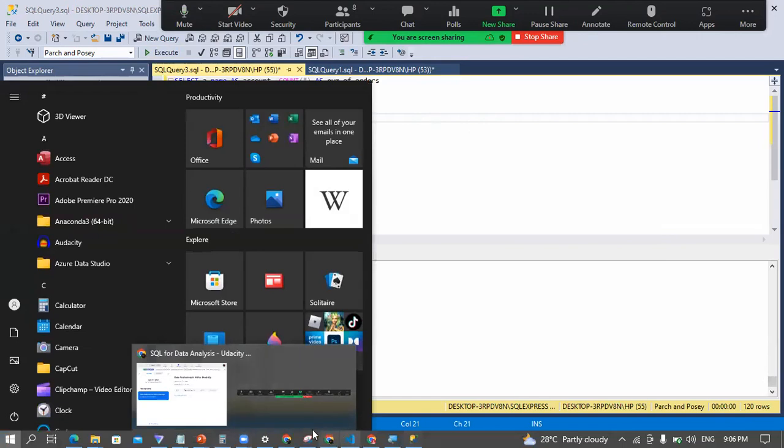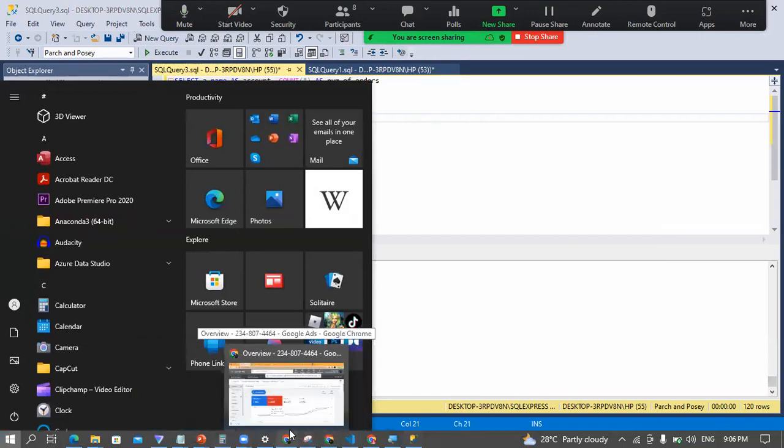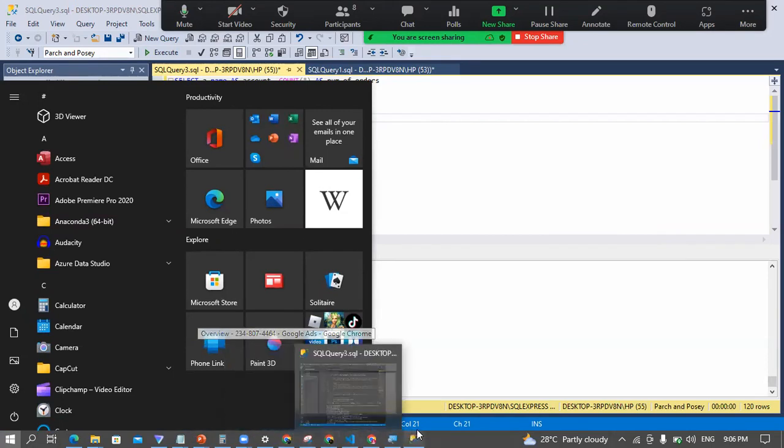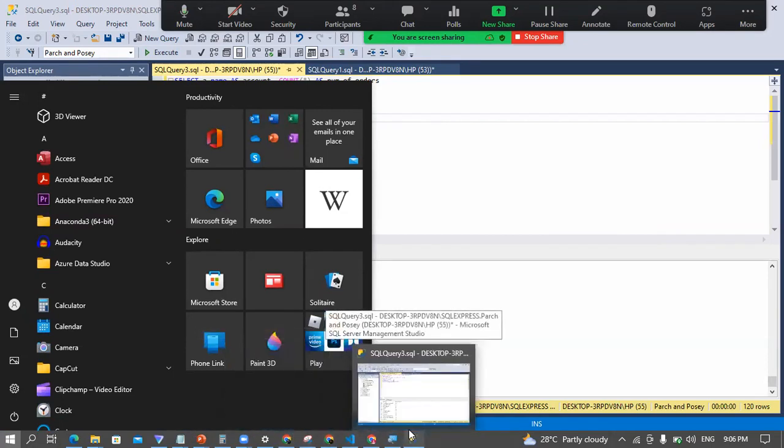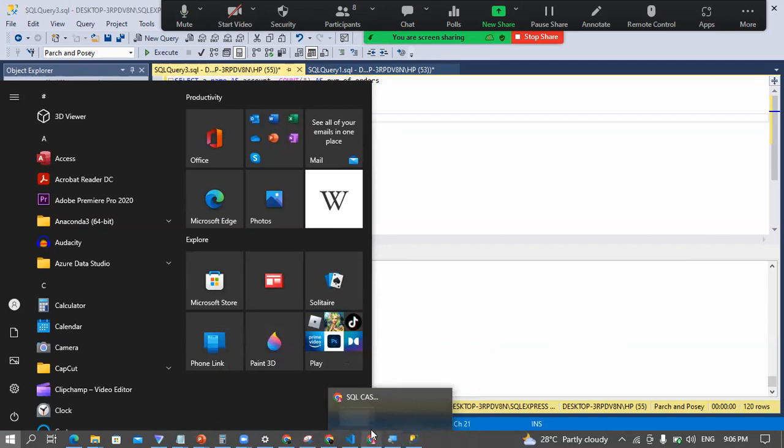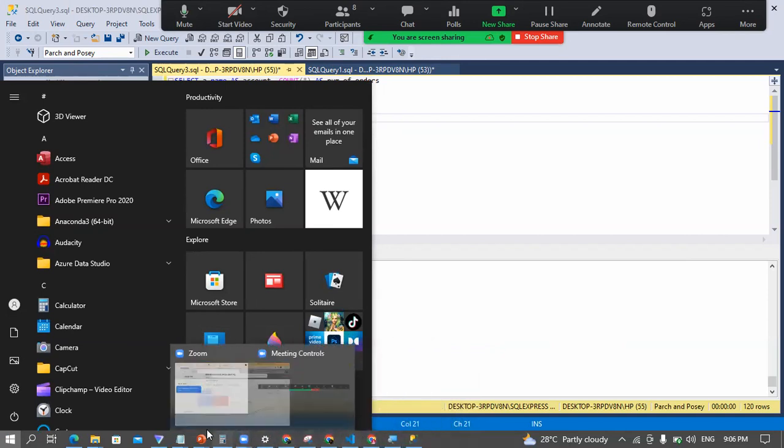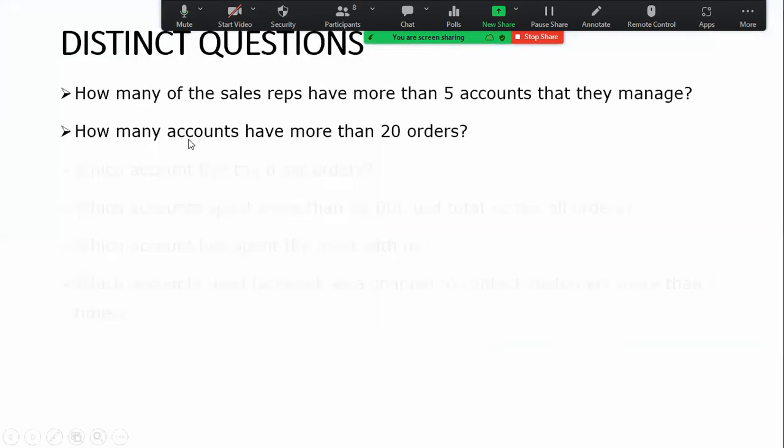So this is insightful, right? Imagine you're an account manager, or the sales manager, you want to see this kind of insights. Doing this kind of SQL queries and filtering on your applications would help you to get that insight. So 120 accounts have more than 20 orders. I think you have about 351 accounts. So out of 351 accounts, 120 have made more than 20 orders.